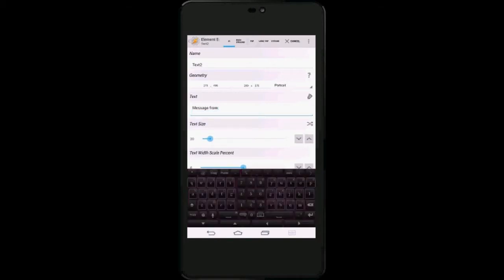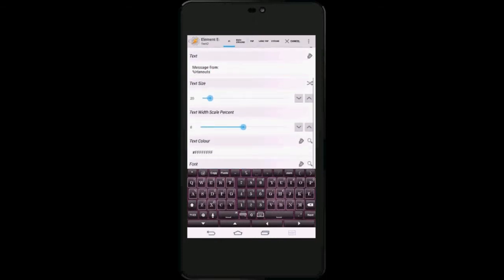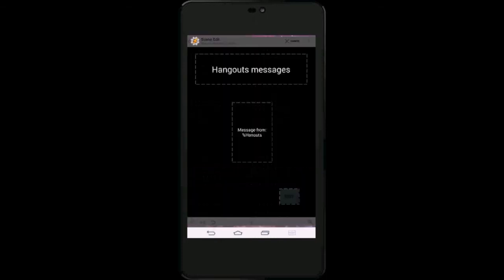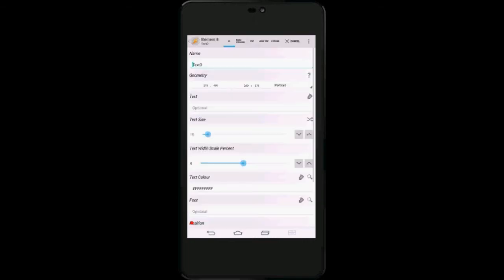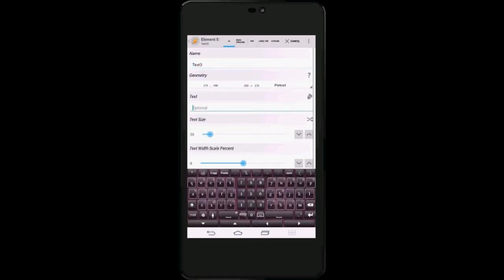Notice I just made a mistake. I didn't put one in the variable name %Hangouts1. I'll fix it in just a moment. Go back to the scene and resize the text. Click the plus sign and choose text again. In this text area, enter the variable name %Hangouts2. Again, the H is capitalized.